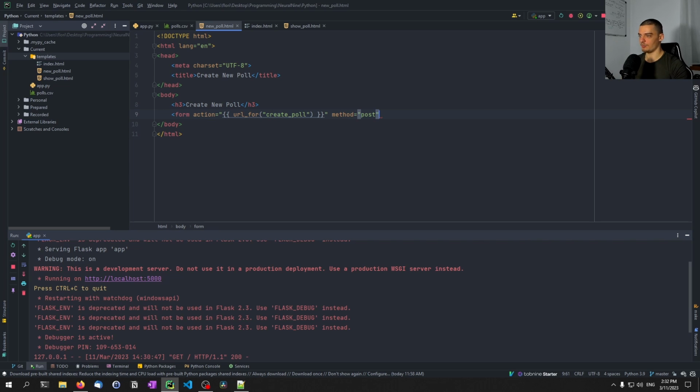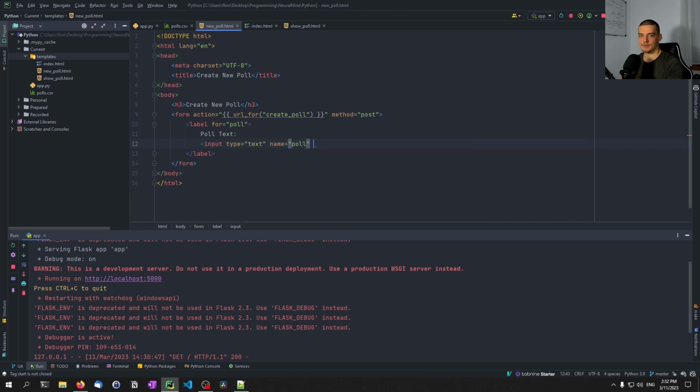And in that form, we're going to have the following structure: label for poll. We're going to then say here poll text, colon, input, type text, name equals poll. This is why we have for equals poll, because name is poll. And then the placeholder is going to be poll text.